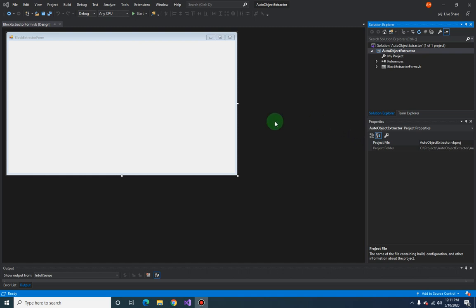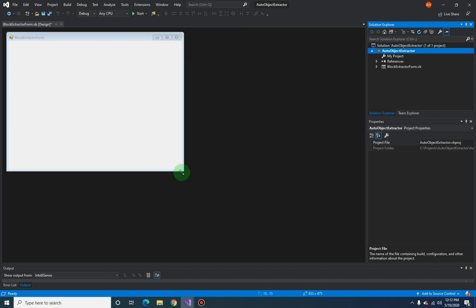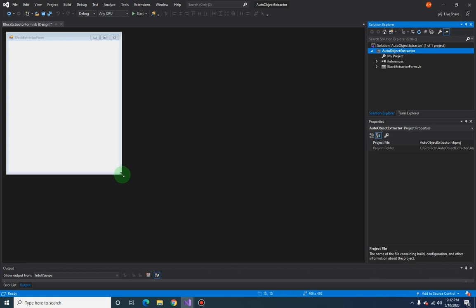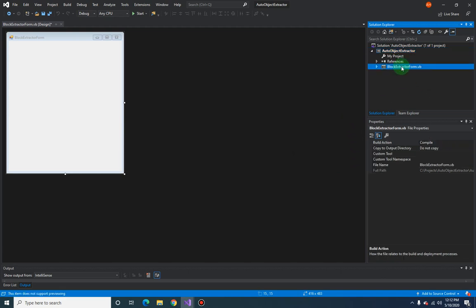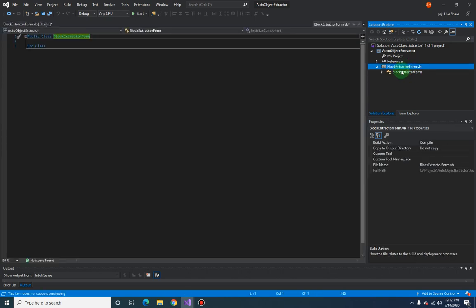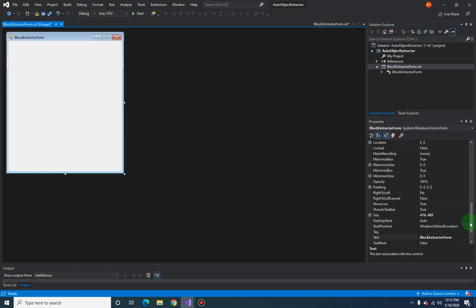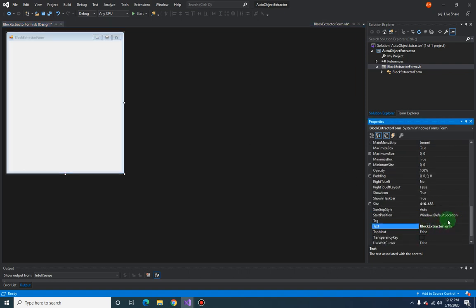In this video, we are going to complete the user interface design for our Auto Object Extractor or Block Extractor. So let us resize the form accordingly. It's just about right. And let us set the properties for the form. So the first one is the start position. We'll make it at the center.